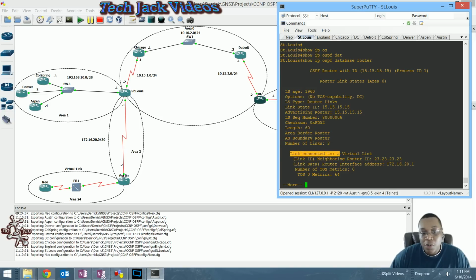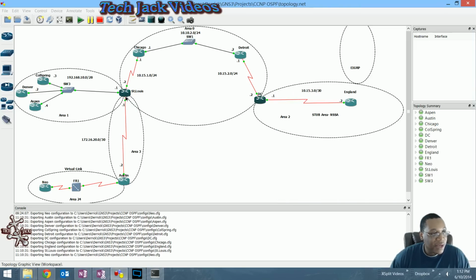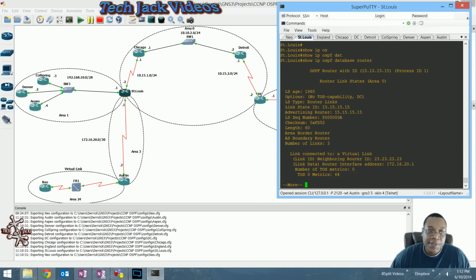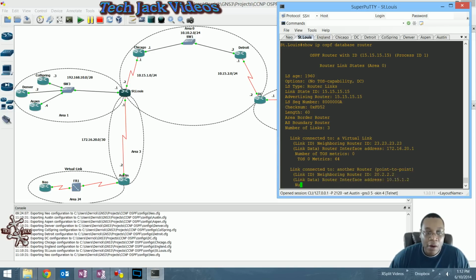We have a link connected to a virtual link. So there's the link ID and the neighboring router ID of 23.23.23.23 for that virtual link. So Austin, the router ID, corresponds with that. And it's connected to the router interface of 172.16.20.1, which is here. It's the serial interface here on St. Louis, 172.16.20.1. So the link state type 1 advertisement gives us detailed information about what kind of links we have on that router in that area.